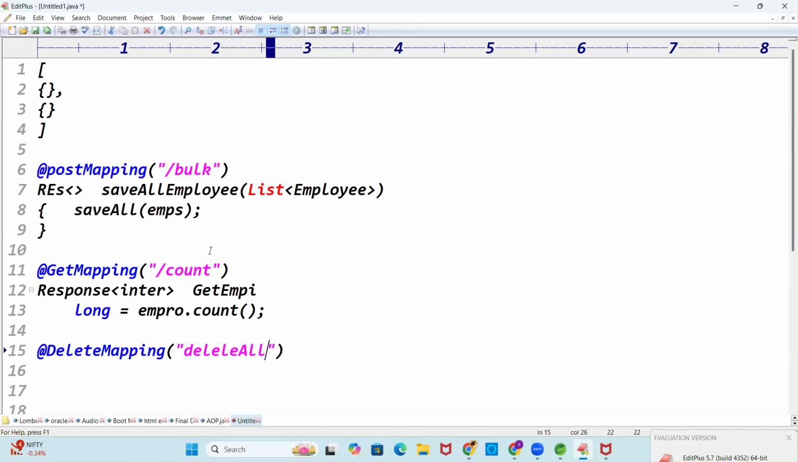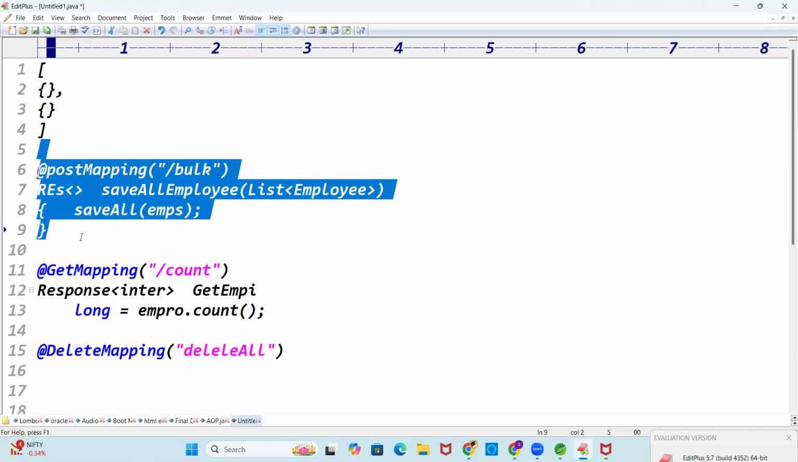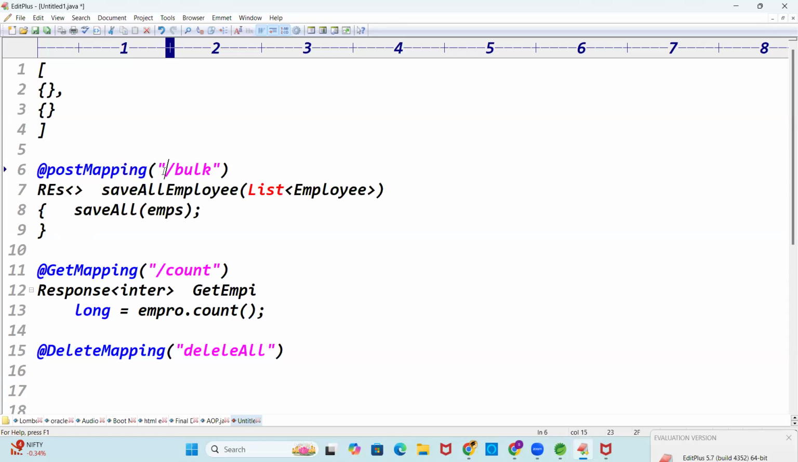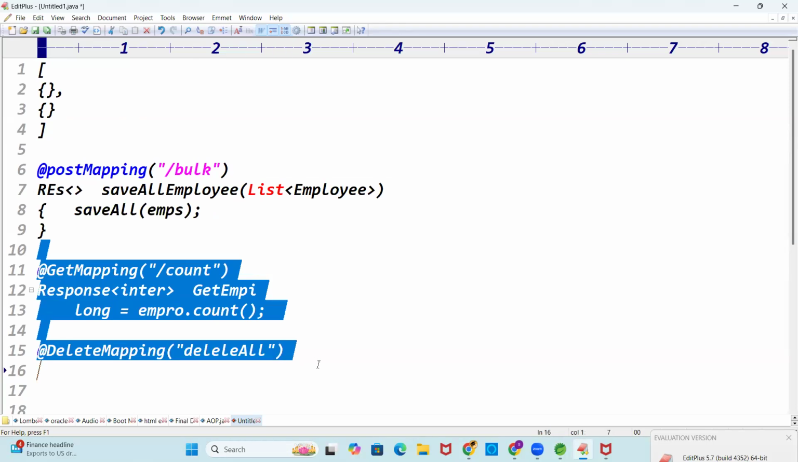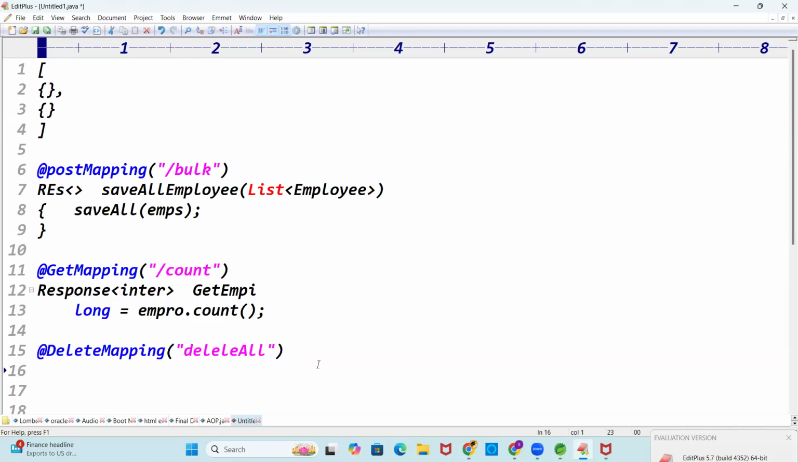Delete all URL you can write. What URL? Delete all URL. If the client is giving any input here, no. Only post mapping today, he gives some input. He gives some input for the post mapping, because bulk means what, an array of objects in JSON. He gives a JSON array, you store the JSON array in the database and return the same array back to the client. But for get and delete, there are no inputs.